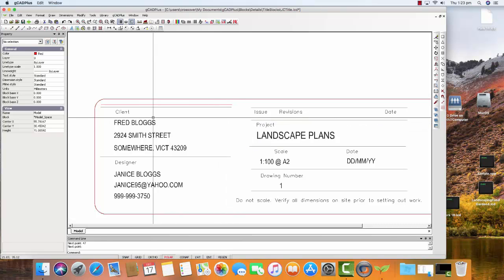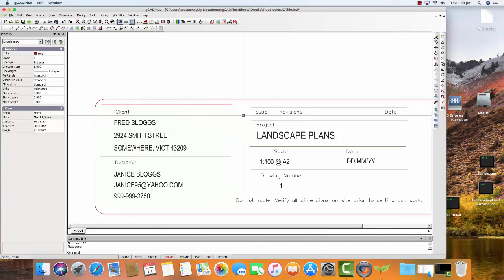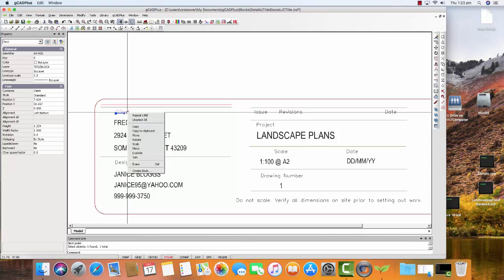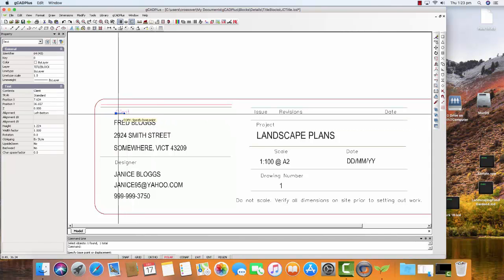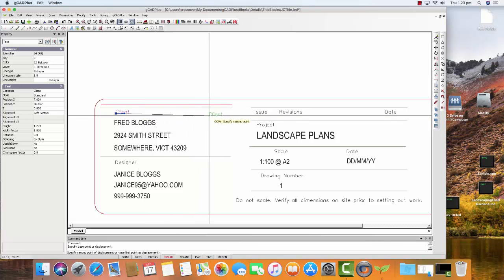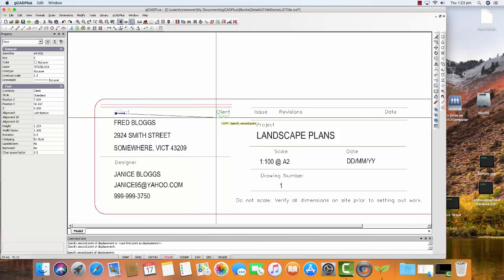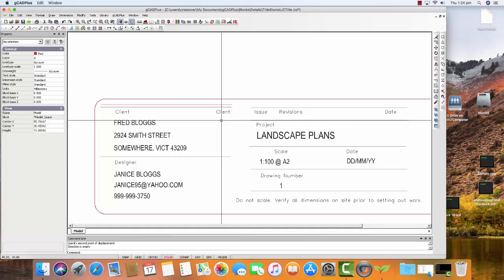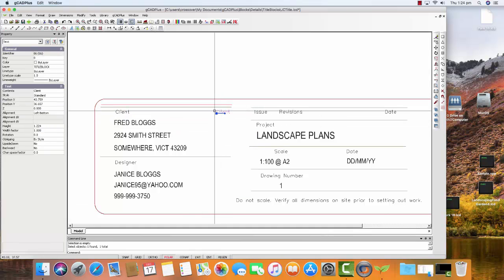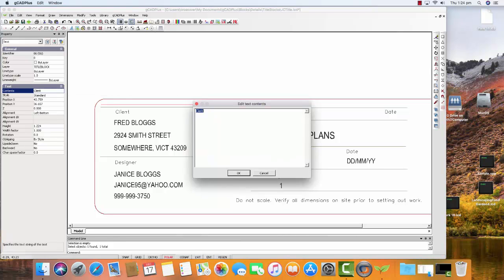It's easy to copy pieces of text. If I wanted to put the word issue in, and I would use the same font, just right click and copy it and pop it wherever you want it, and then finish it, and then edit the text by picking on the text and just edit in here. And what was that going to be? Issue.